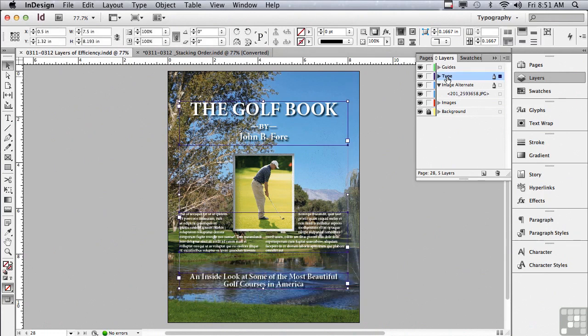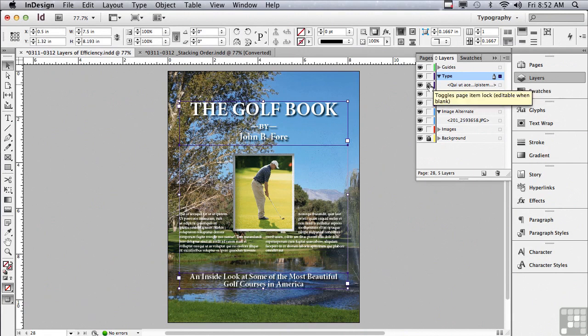And you can see by Option or Alt clicking on my type layer, I selected all of the type in my layout. If I wanted to lock a certain object, we know that I can actually just click on the lock box and that object is no longer selected. You can see that the selection square is not colored in with the label color from that particular layer.